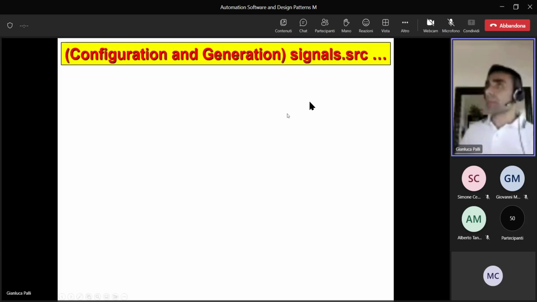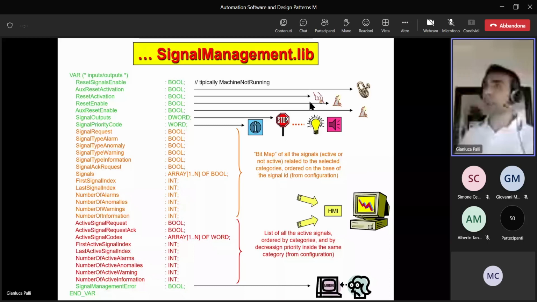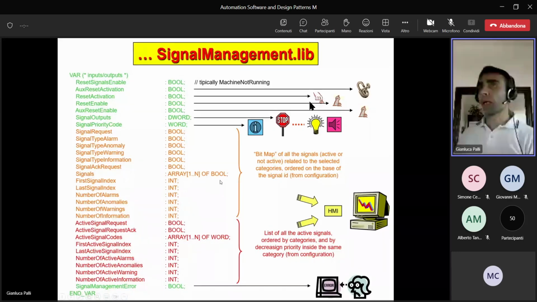Okay, so yesterday we have seen the interface and a possible implementation of the library. Let's jump back to these parts. So basically, we have seen a list of variables that, according to the implementation I presented yesterday, can be used to store the information we need for our signal management.